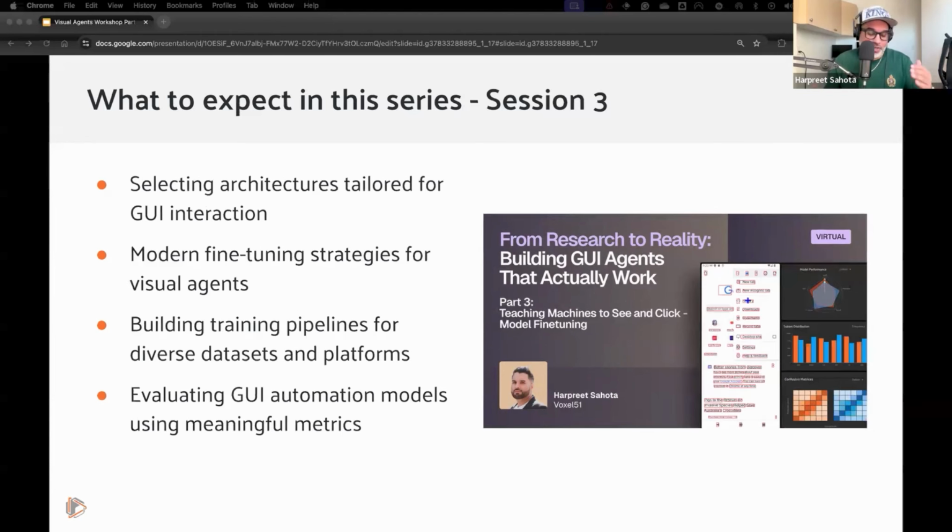Finally, we're going to take that even further. Session 3 is probably going to be the most technical session. We're going to fine-tune a VLM for the task of being a GUI agent. So this is going to be talking about fine-tuning strategies and handling various challenges with respect to that. Overall, the goal is to help you fine-tune a VLM for GUI automation using the current best practices.